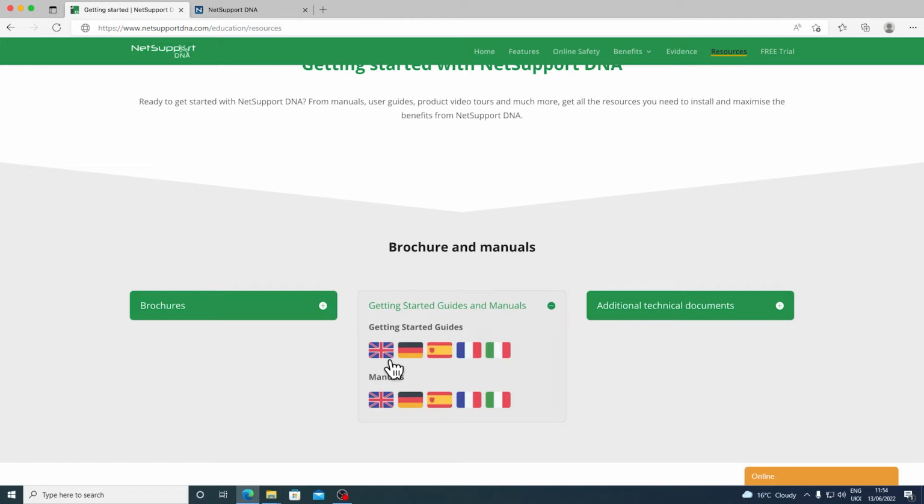Everything you need to help you is just there. But if you do get stuck, in the bottom right hand corner you can see where it says contact us today, and we have got online chat, and you can contact our support team direct from there and ask questions should you get stuck. But hopefully the videos today will be enough to help you get up and running using NetSupport DNA. So let's get started then.